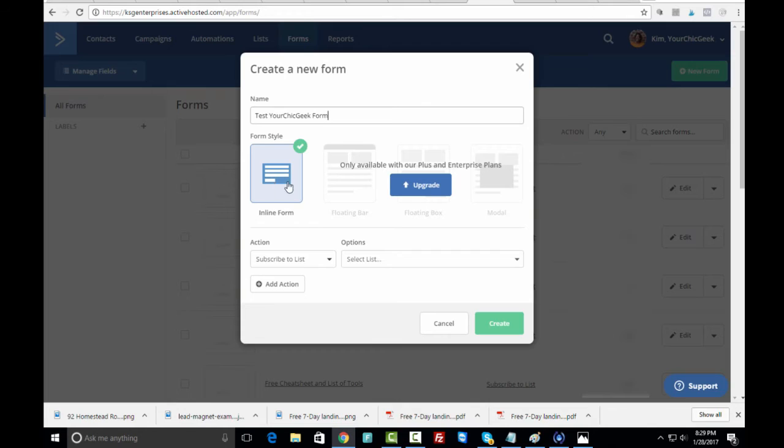Okay, so we want this to be an inline form, and that's pretty much all we're going to be using. One of the upgraded or the pro or the enterprise features has all these different things, but I don't really need that, because typically what I'm using my forms for is to integrate them with my landing pages. So just click to select an inline form, and then where it says action, subscribe to list. Let's see. Yep. So it's going to be subscribe to list.